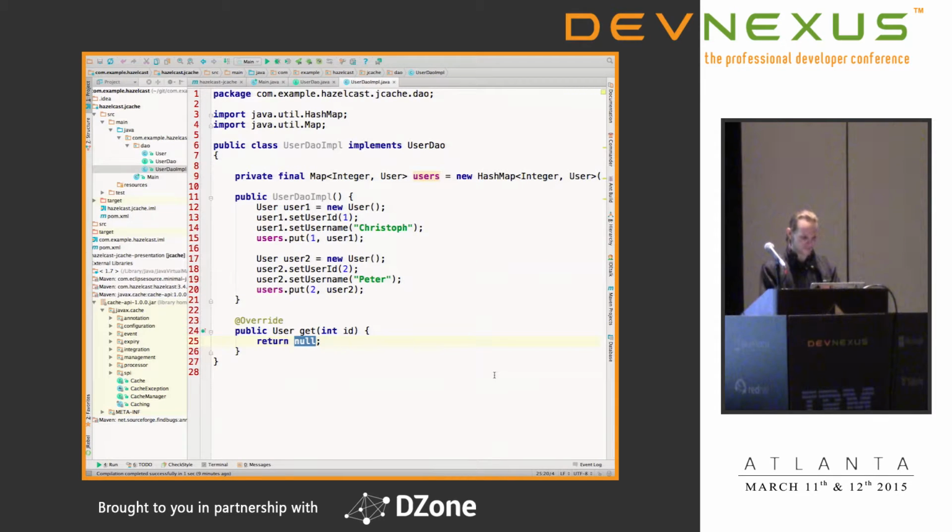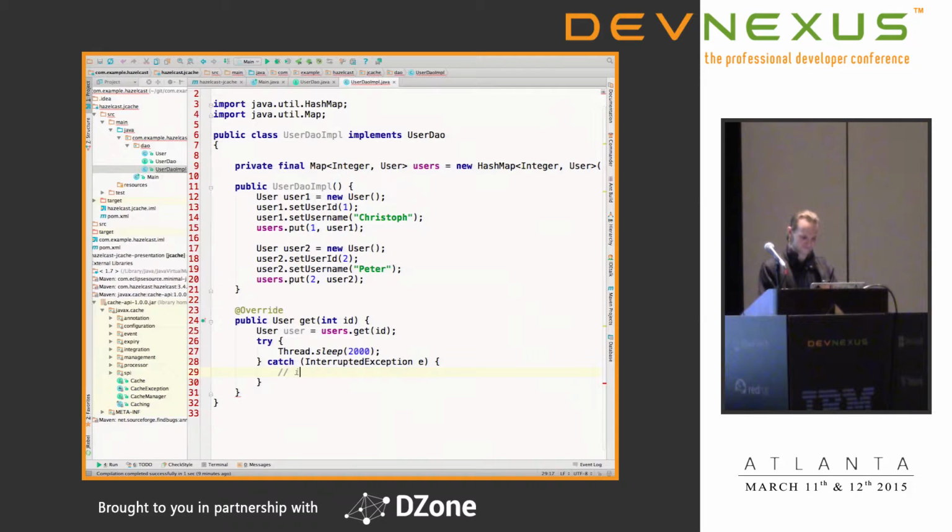And then we do something like users get ID. But since we want to simulate a slow database, let's do something like Thread.sleep, 2 seconds. And then return it. So I guess everybody understands why that simulates a slow database, right?